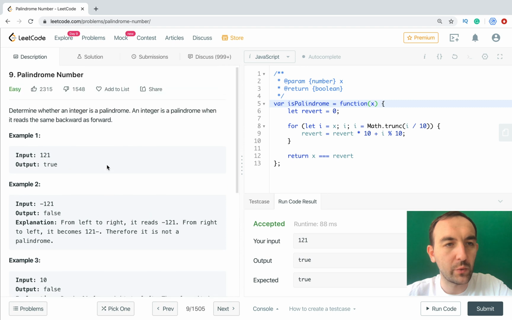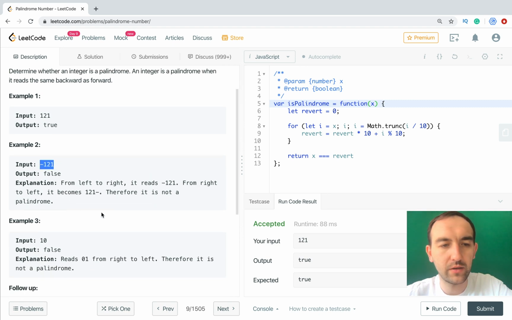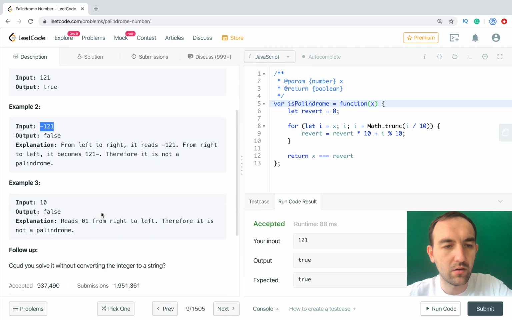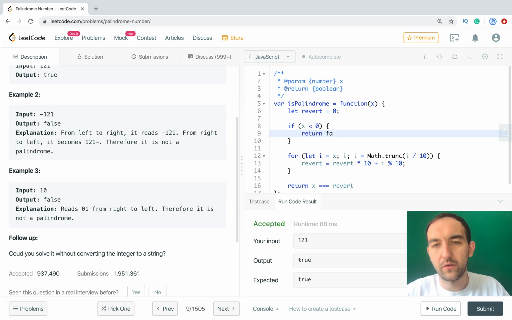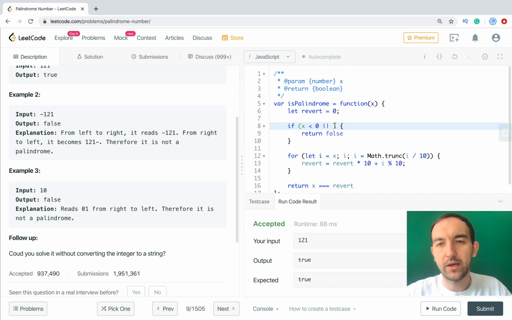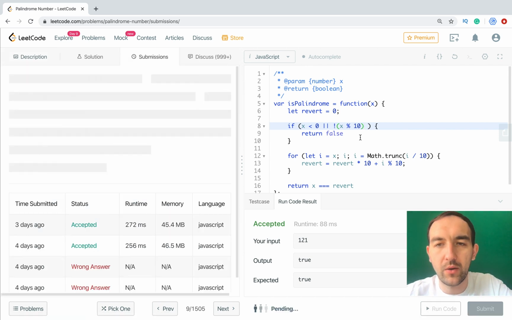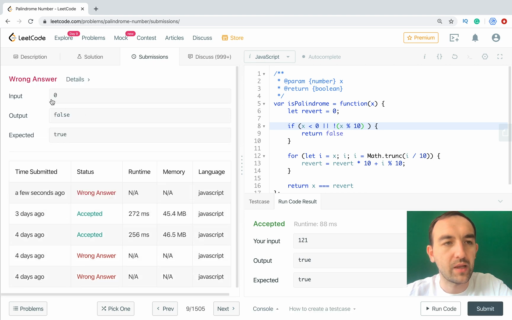What do we have? We have corner cases with negative numbers, and if it ends with zero, the reverted one would differ. So let's cover these cases. If x is less than zero, return false. The second case, if x mod 10 is 0, we need to return false. Submit, and we will have one more corner case, and it's for 0.